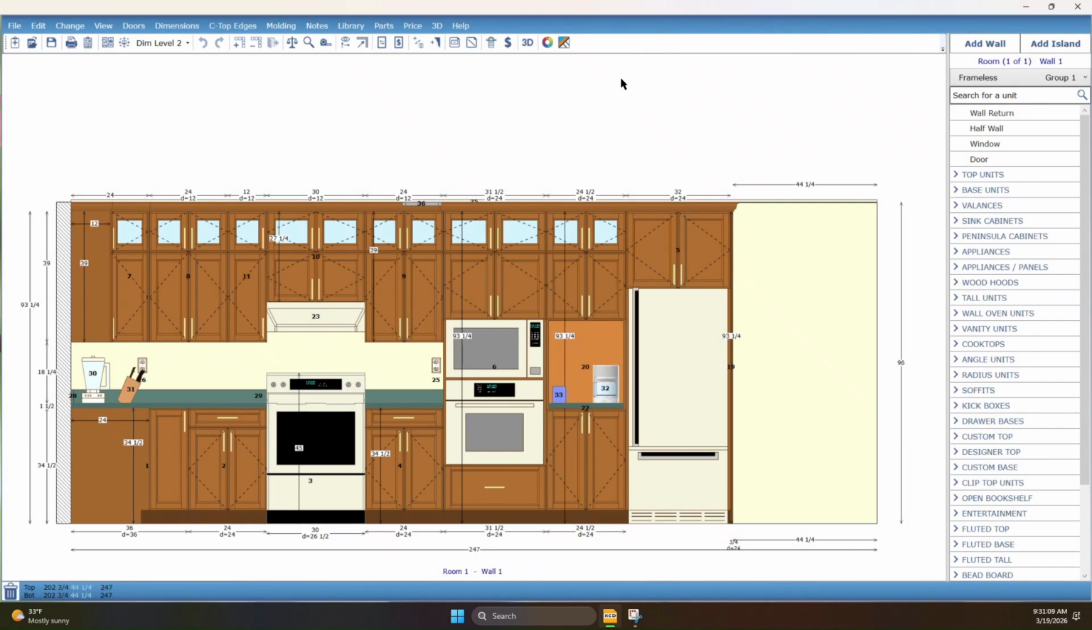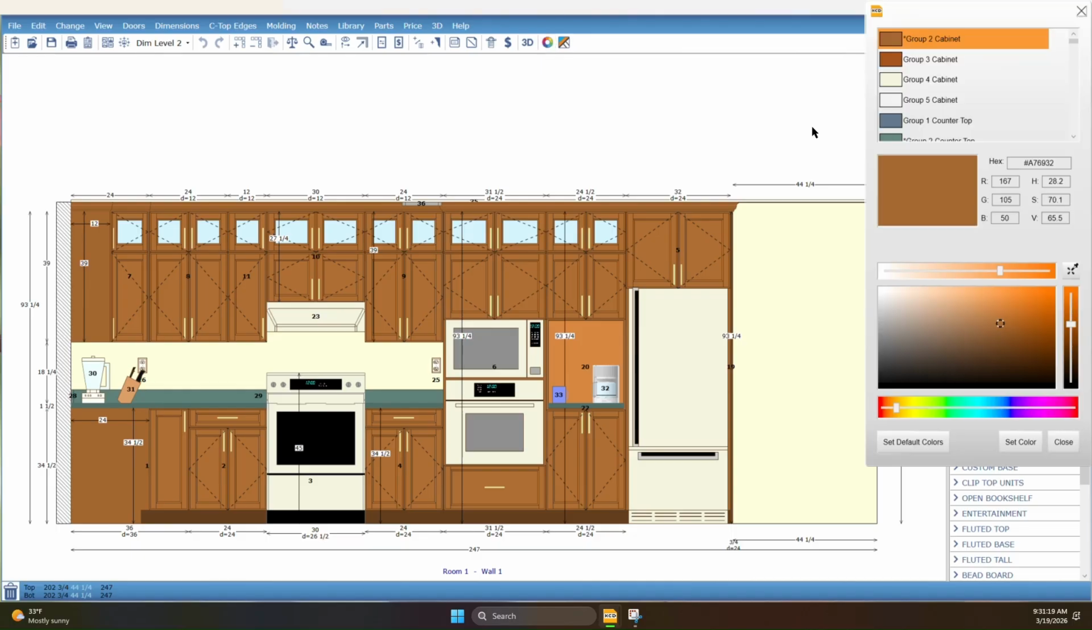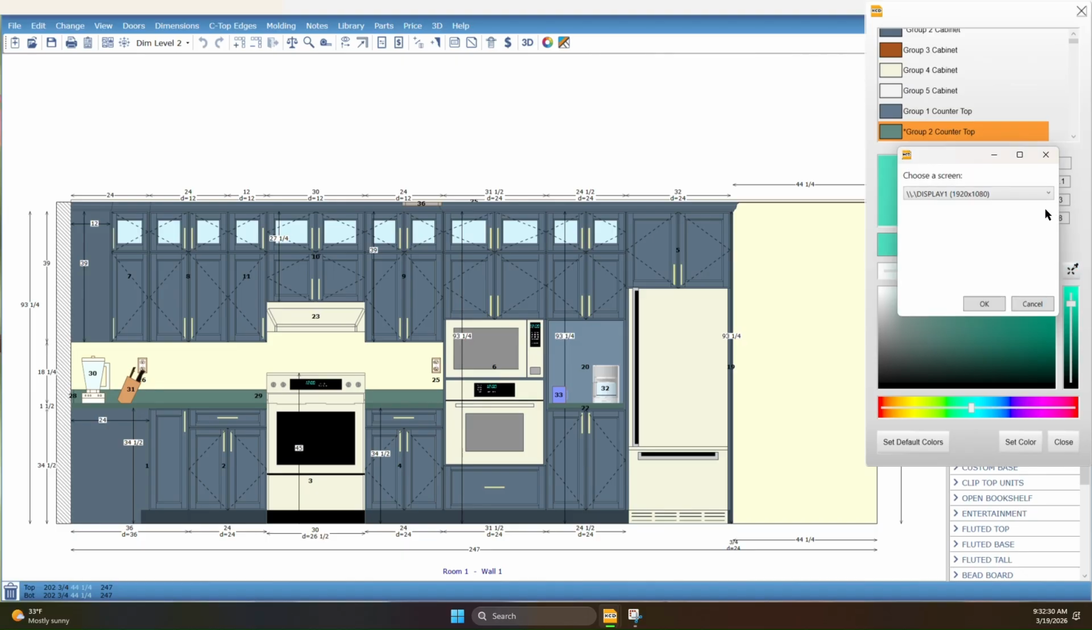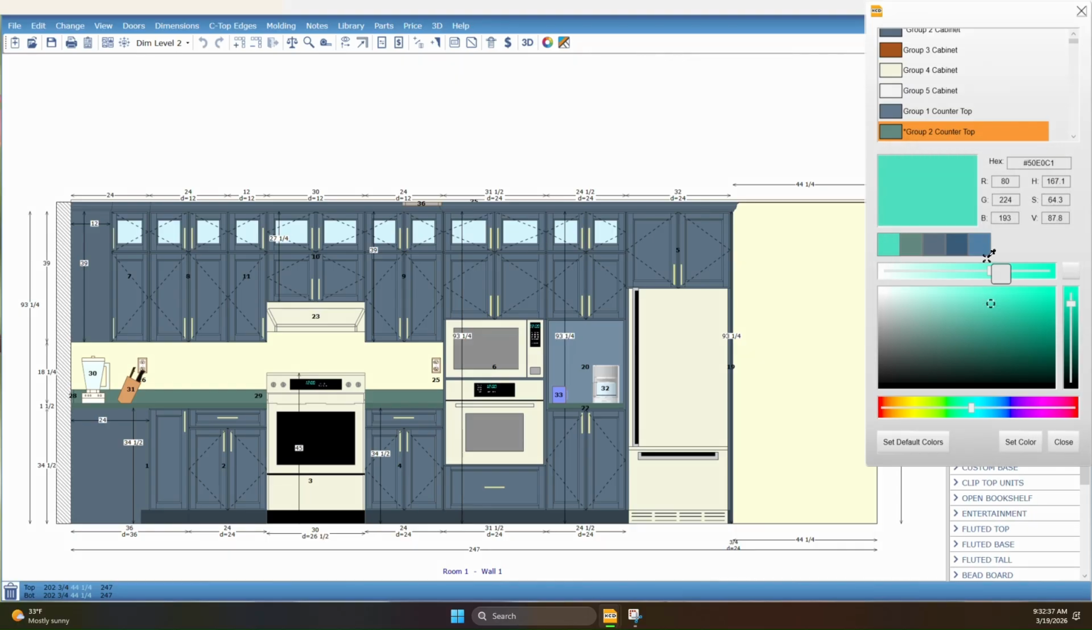Enhanced Color Selector. Version 25 introduces a redesigned color selector with significantly more control. When you click Set Colors icon, you'll now see a built-in hue slider. This allows you to fine-tune your selections and dial in the exact shade you need, whether you're adjusting cabinetry, walls, or appliances. You can also use the integrated eyedropper tool to sample colors directly from another screen. For example, if you're referencing a Sherwin-Williams paint selection online, simply choose your monitor, sample the color, and apply it instantly within your design.